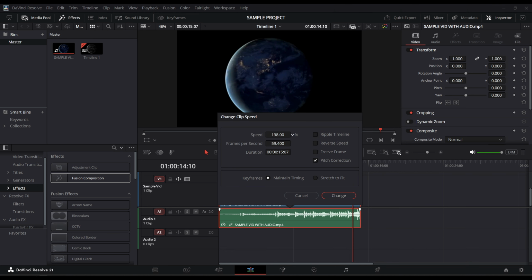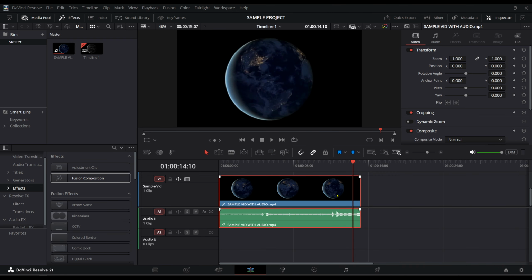A quick tip before you finish: always listen back to the edited clip in context with the rest of your project. Even if the speed sounds fine on its own, you want to make sure it still matches the rhythm and timing of your video. Small adjustments can make a big difference, especially when working with dialogue or music. And that's how to speed up audio in DaVinci Resolve.